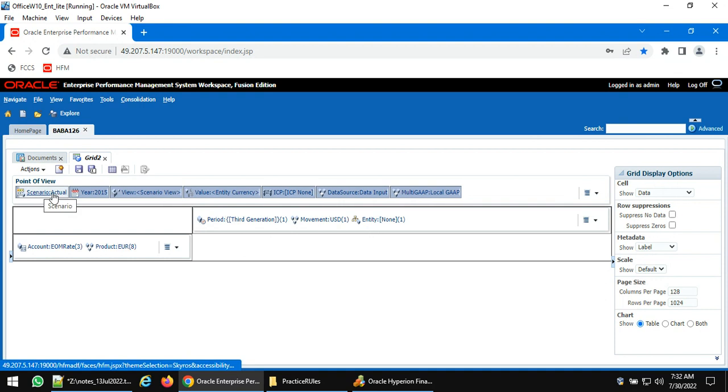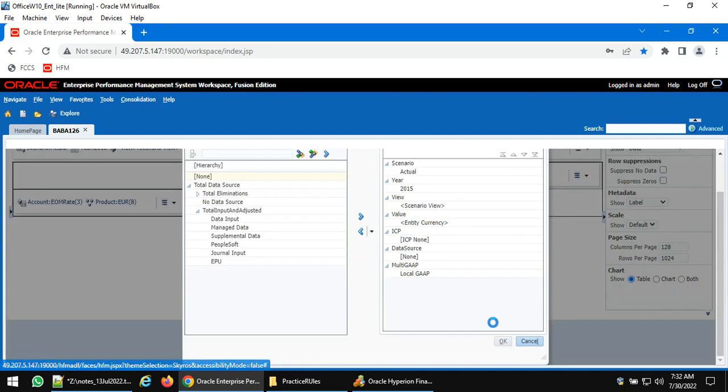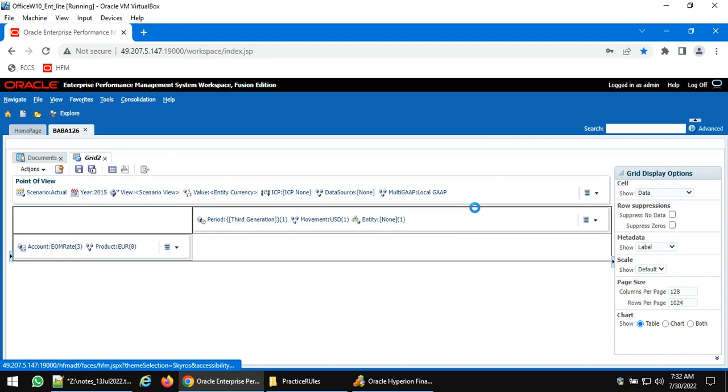So the backend POV: actual, year, view always scenario view, entity currency, ICP none. Custom 3 and custom 4 also none. Done. Multi gap also none.